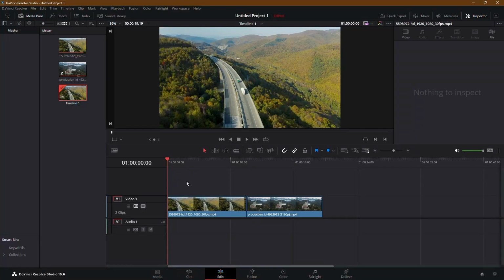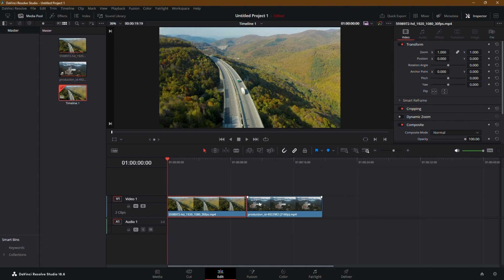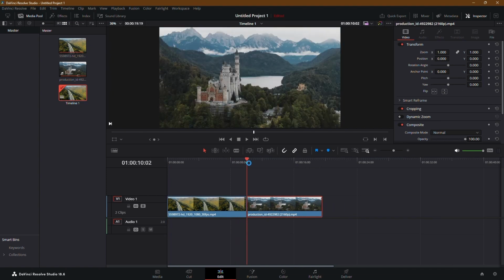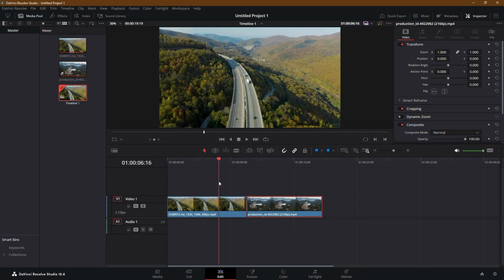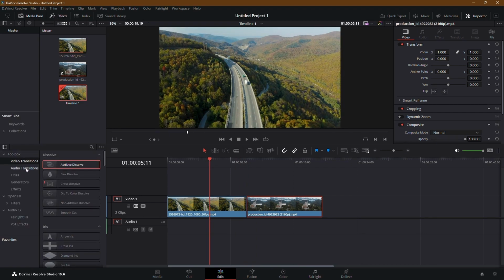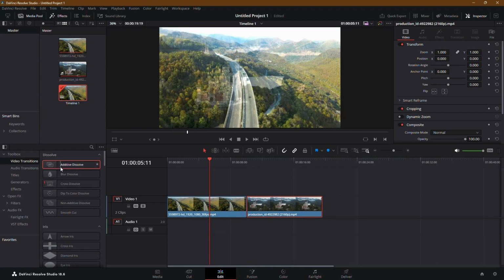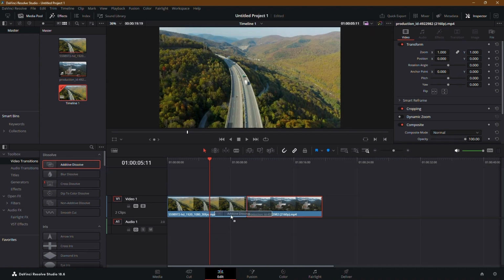To create a white flash transition in DaVinci Resolve, follow these steps. Firstly, add 2 video clips to your timeline where you want the transition to occur. Now, head over to the Effects library under Toolbox, then select Video Transitions. Drag the Additive Dissolve transition between your 2 clips.